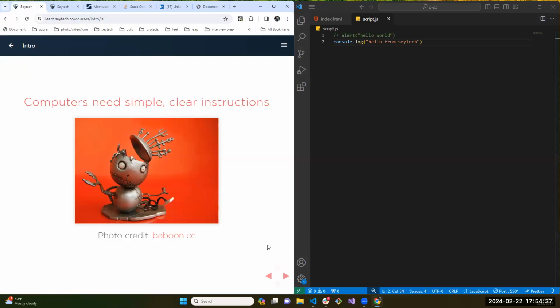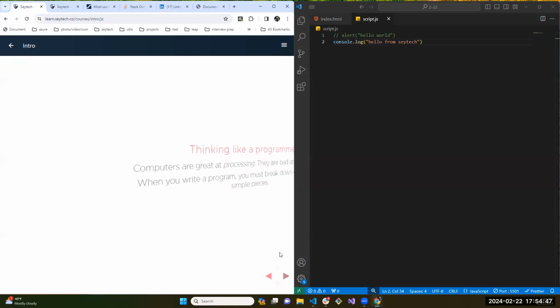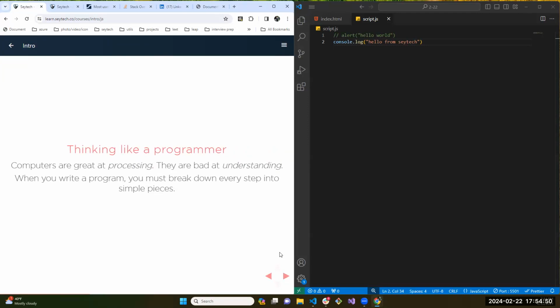Computers need simple and clear instructions. So we should not assume that the browser will understand what we want to do. We need to write clear instructions. That's the foundation of programming, right? It needs to be step-by-step instructions. You need to start thinking like a programmer and understand that computers are not so difficult to work with if you give clear instructions.